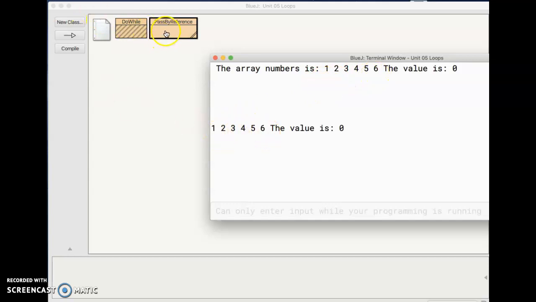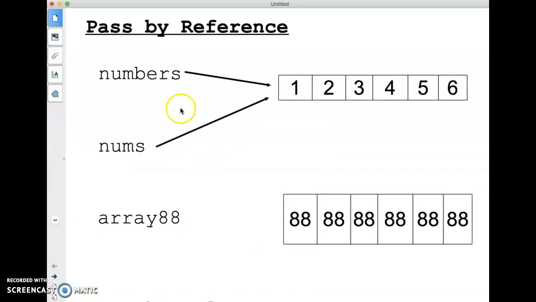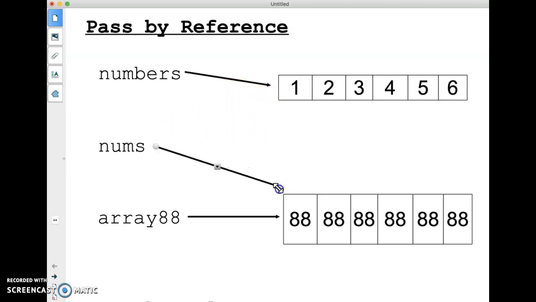Okay, now the reason that it doesn't change is a very straightforward reason. Allow me to explain, which is why I have this slide right here. For this one, array 88, which is pointing right now at all these values 88. Okay, all the values with the array. Now, right now, numbers is pointing here and nums is pointing there, and they're connected. Now, what happens is nums, which was the parameter in the array, is now going to be taken and it's going to be pointing at this. So you can see numbers is still pointing at 1, 2, 3, 4, 5, 6. Nums is pointing at this.